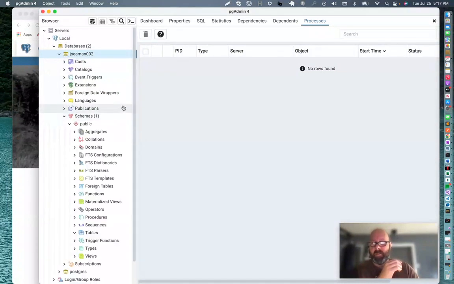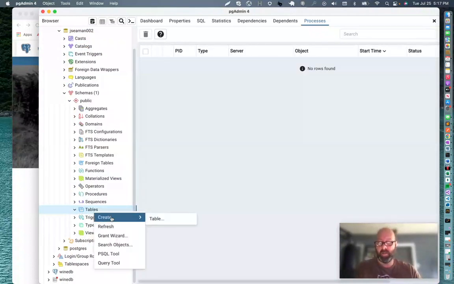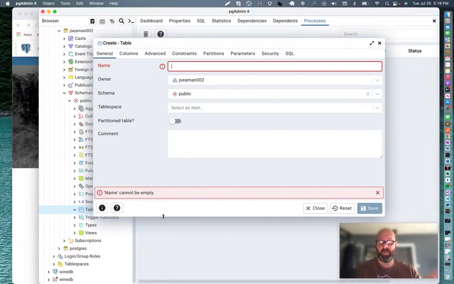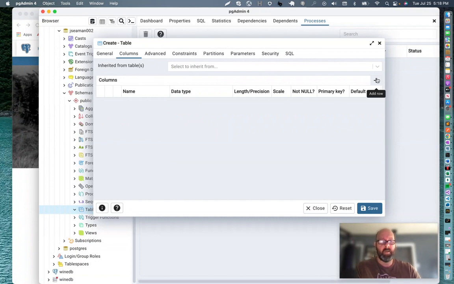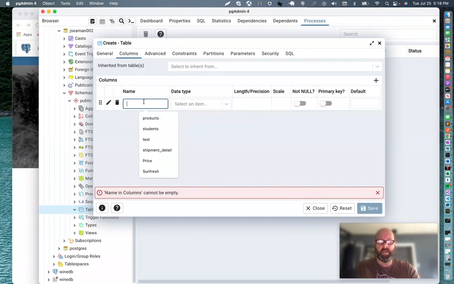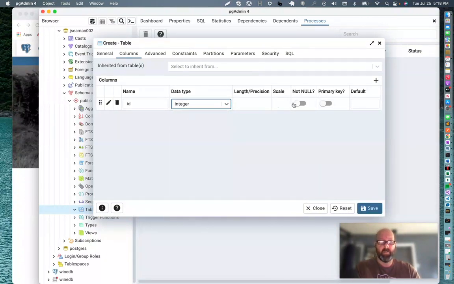Let's create something then. In this case, we're going to create a table for movies. I'm going to right click and do create table, just like MySQL. I'm just going to call it movies, and keep the owner as is. Columns is where you can create your columns. In this case, I'll call it ID. We need to have a movie ID as we list it. I'll make it an integer. Say it's not null, and say it's the primary key, so it always has to have a value.